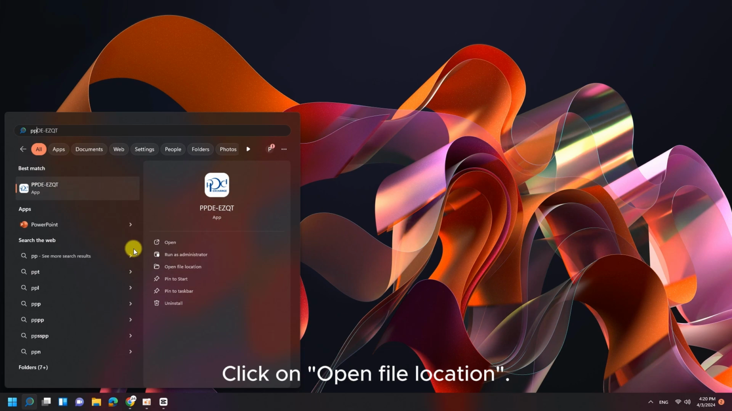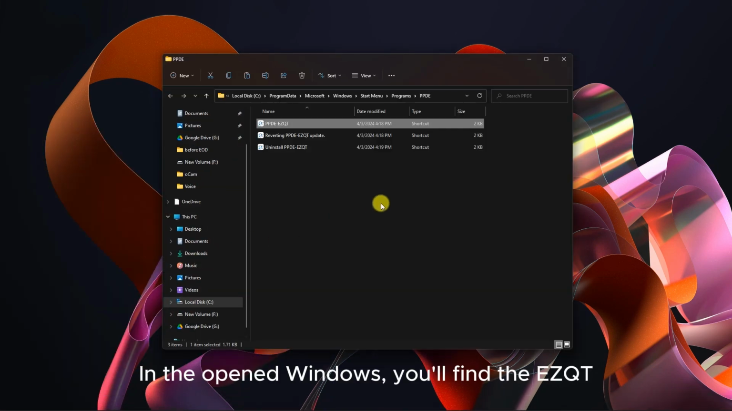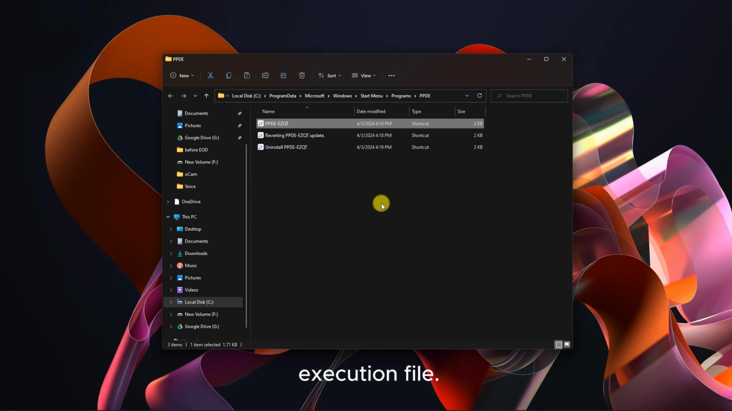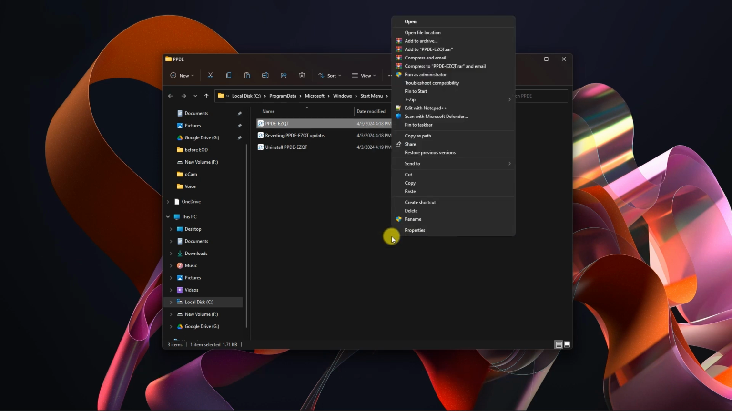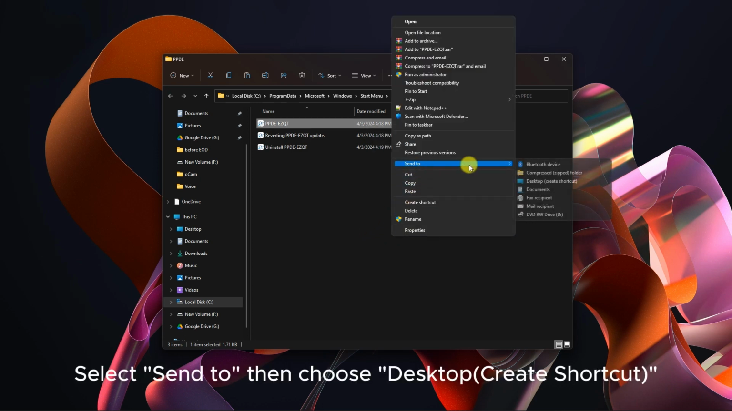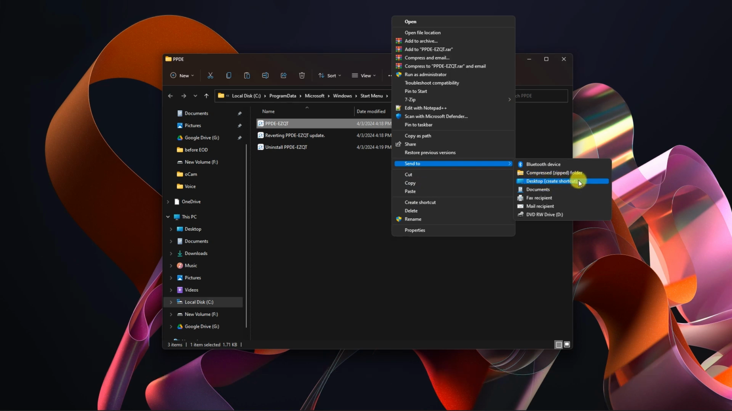Click on Open File Location. In the opened window, you'll find the EzQT execution file. You may right-click on it then click on Show More if you are using Windows 11. Select Send to, then choose Desktop, Create Shortcut, to create a shortcut icon on your Windows.